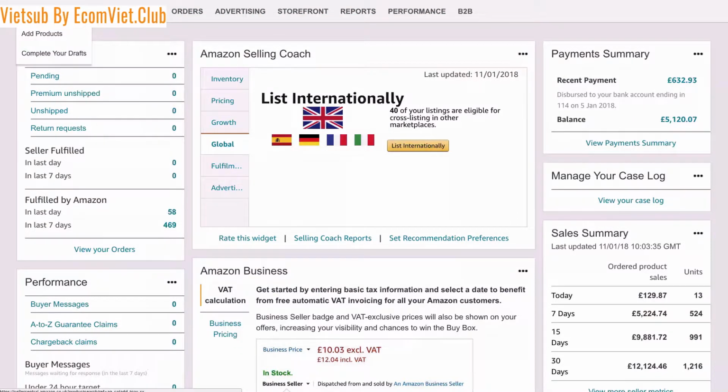Then comes the main navigation menu with various links. Catalog. This is where you can create new products and add them to Amazon's catalog. I personally don't use this function at all, as the same thing can be achieved via the next menu option.